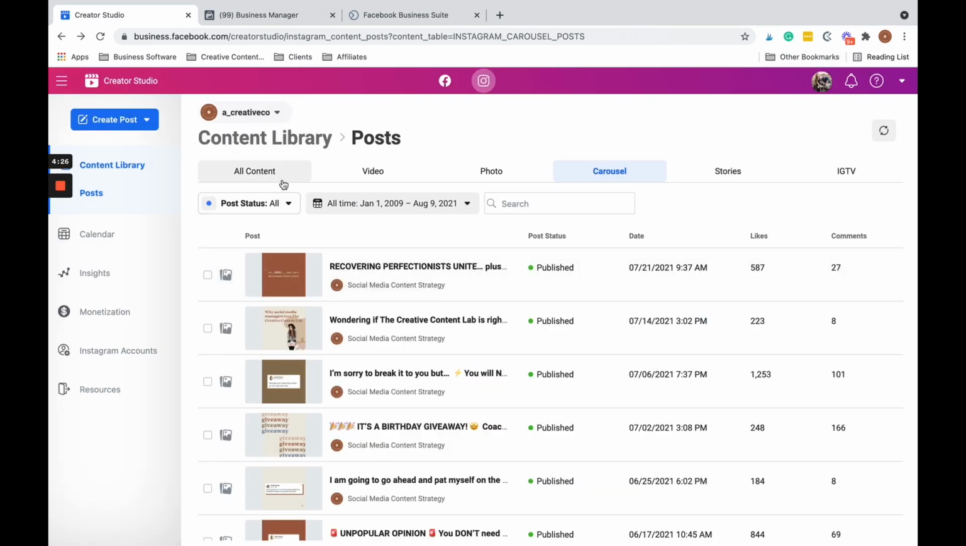So that is the best way to do carousels and IGTVs and regular photo and video posts. And the good thing is I don't have any scheduled in my profile right now, but you can come over here and hit scheduled and you would see everything that is scheduled. And obviously you can see any drafts, archives, published posts, things like that.